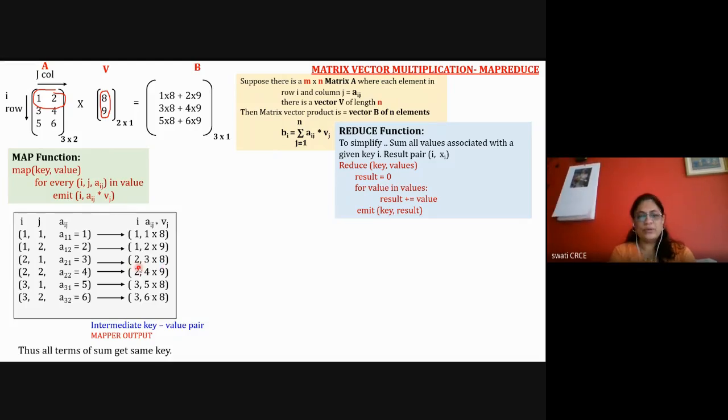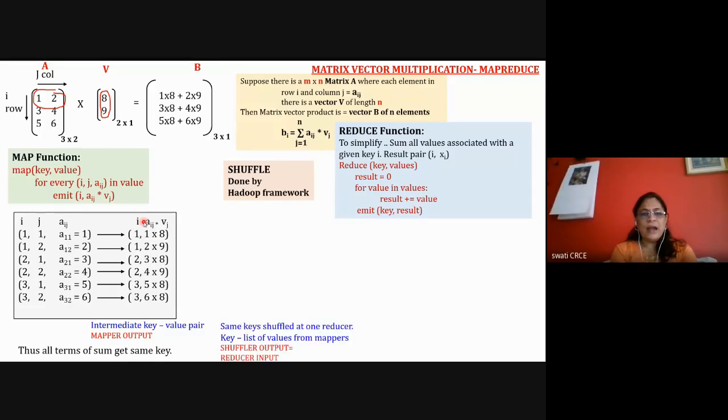Okay, that is done. Now the next task is shuffling, which is done by the framework. What will shuffle do? It is done by the Hadoop framework, and it will shuffle the same keys to one reducer. The first column is the key. All the keys are shuffled in such a way that they go to the same reducer. This is always happening in shuffling. All the same keys go to the same node. So the output of the shuffler is the key and the list of values from the mappers.